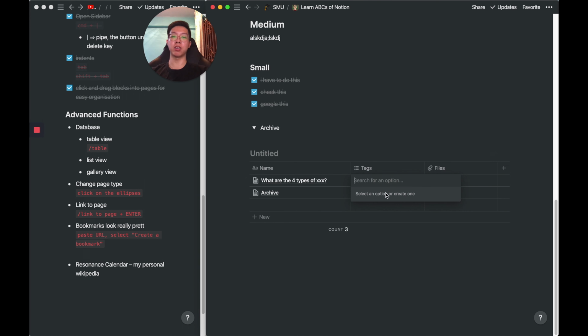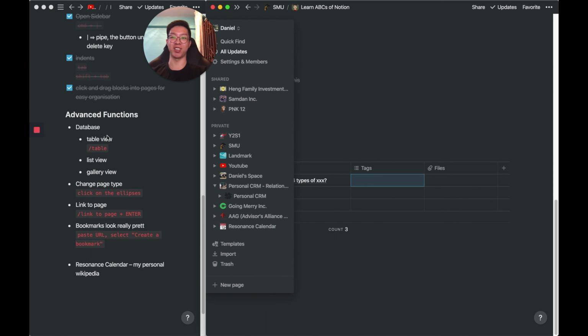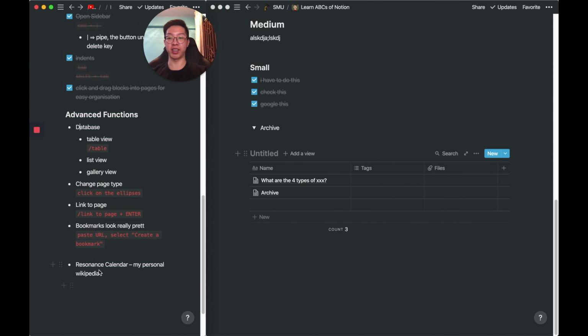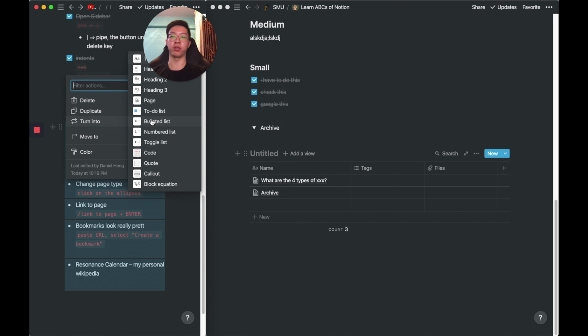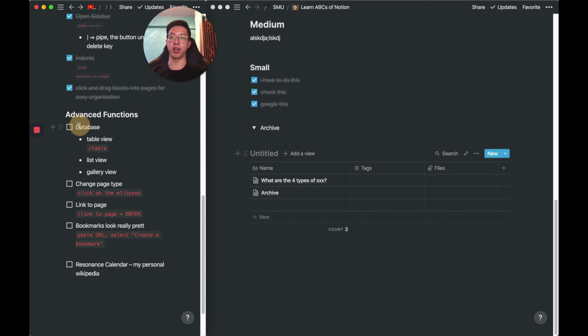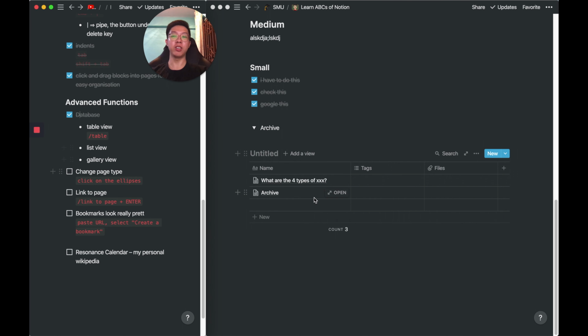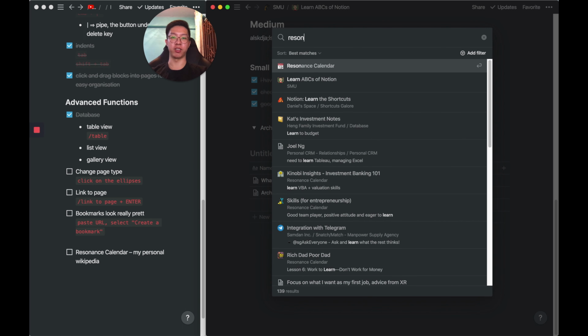And using databases means I can add properties to each of these pages. And so I'll show you more about that in the Resonance calendar. So one of the things is when I change the properties, you see I didn't change these into to-do lists, and all I have to do is turn into to-do lists. And I covered databases. List view and gallery view, let me show you in the Resonance calendar.